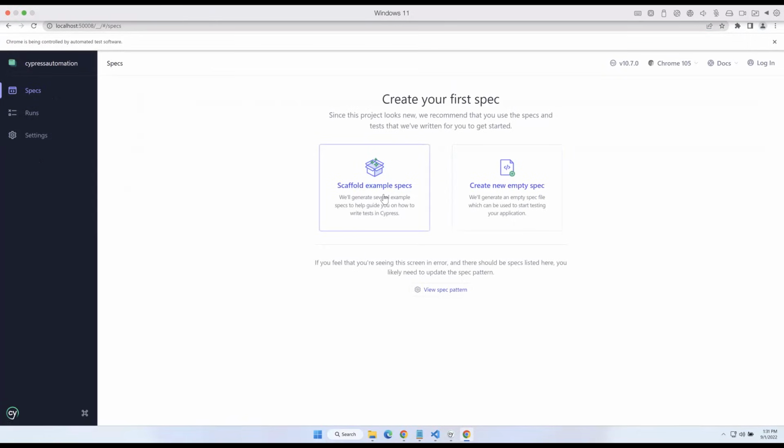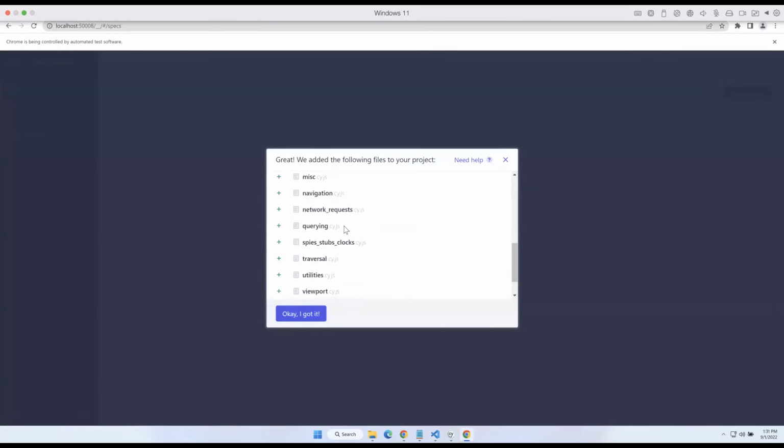A spec is nothing but, in Cypress terminology, we call every test a specification file. If I click on this second option, we will use it to create a new empty specification. But the first option we will use to open the existing sample specifications. When you click on this, it will show you the sample options which are provided by Cypress itself. So click on OK, got it.